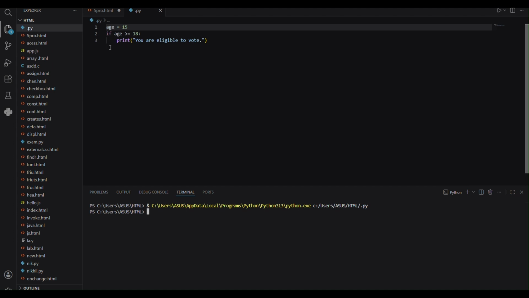If you remove this indentation, Python will give an error or the program will not work as expected. So always remember, after writing an if statement, press enter and then press the tab key once before writing the next line.